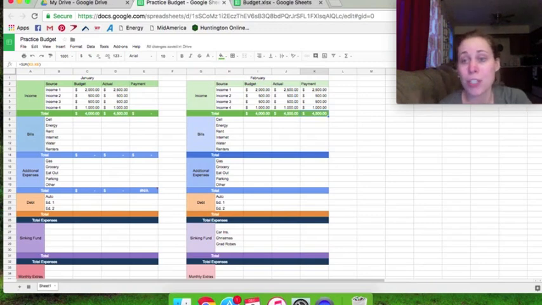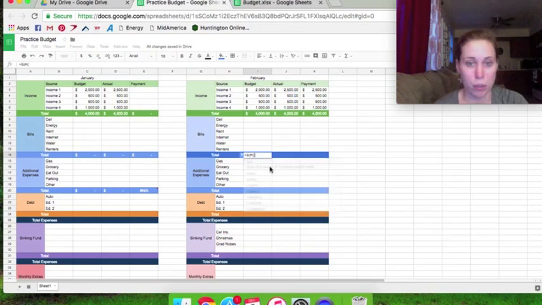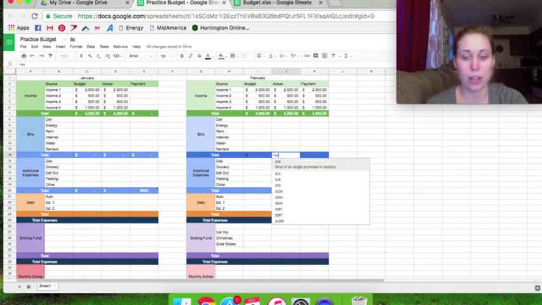And so what I'm going to do is I'm going to do equal sum in the total category of each of these things. Okay, so we just did the sum for income. Now I'm just going to do the totals for each of these bills. Okay, so I'm going to do equal sum. I'm going to highlight and drag all of these. Click enter. I'm going to do that in each section.